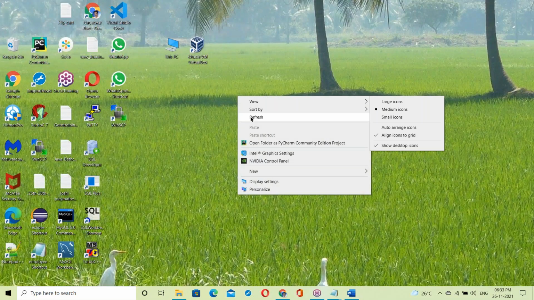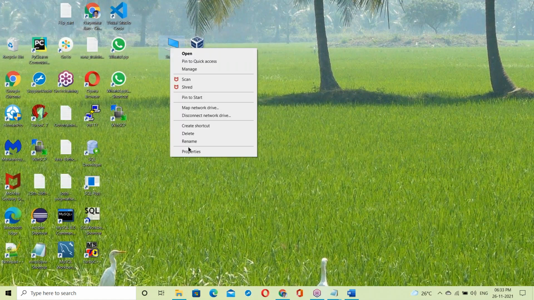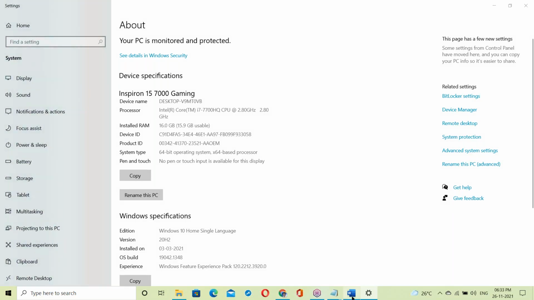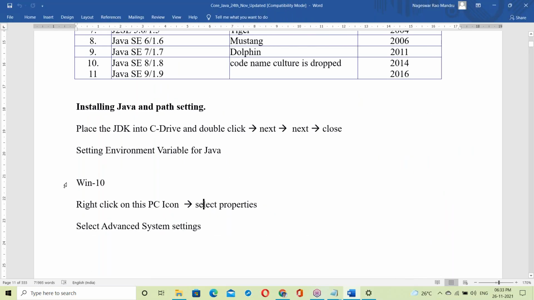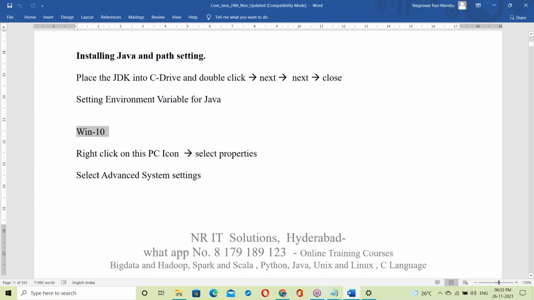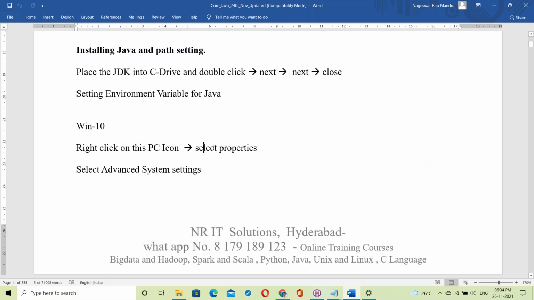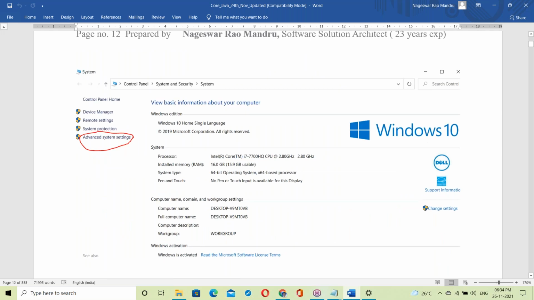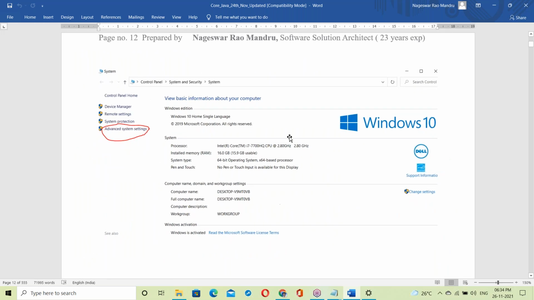I'm repeating once again: right click on This PC, properties. In the document it is also explained the same way. Windows 10, right click on This PC, select properties. In your system, you can see this window with these OS properties.